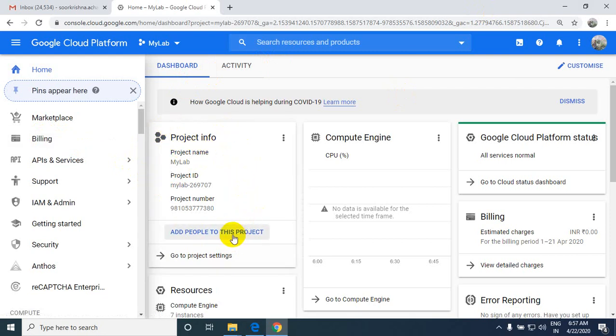So also you can add people, those whose names are already there, or those who already have the Google Cloud account. You can add them to share the project, but there are a few limitations because you cannot do everything. There are certain things and there are certain boundaries there. Within that boundary you can only utilize the Google Workspace.